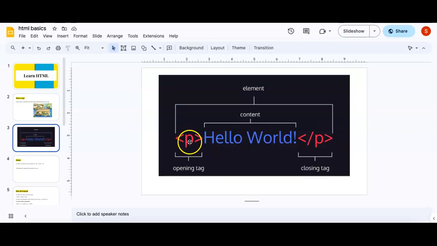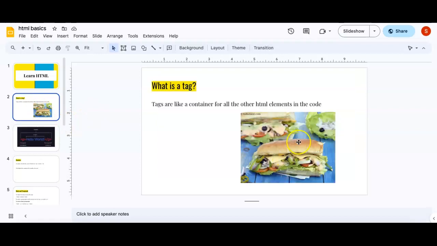The P stands for paragraph tag, and as you know it, paragraph, we write words, right? So we're going to write any sort of thing we want our website to showcase to our users. In this case, we just wanted to keep it simple and say hello world. Hello world is our content, or whatever words we want, and this whole entire thing is called an element, which sort of goes with the sandwich.